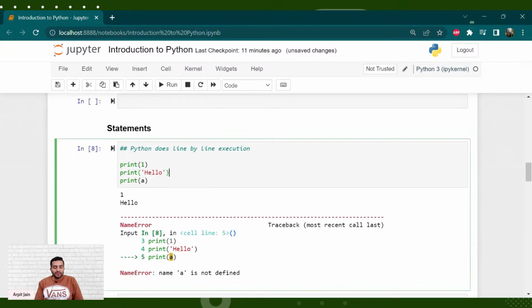So basically, if you understood, it is doing the line by line execution. It will run everything, whatever it is able to run from every single line. But the moment it gets an error, it will just break out of that.